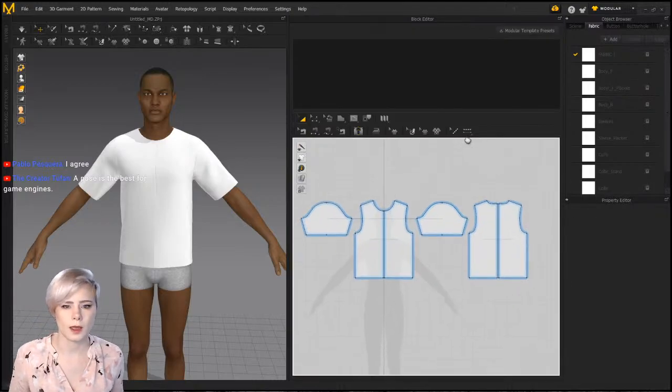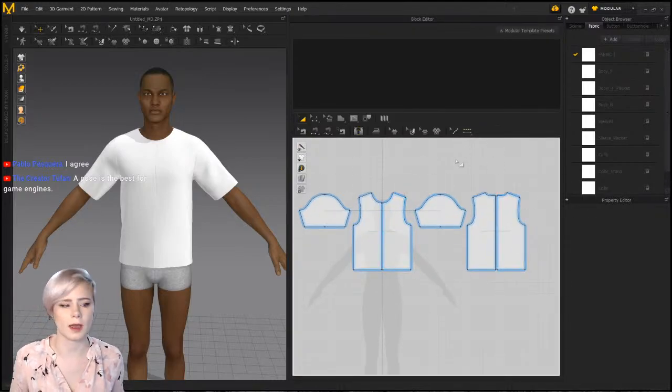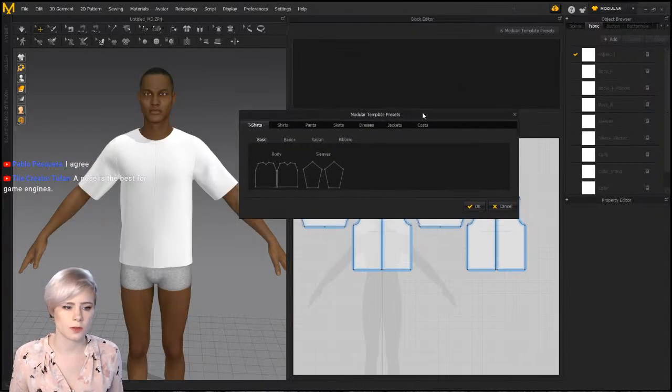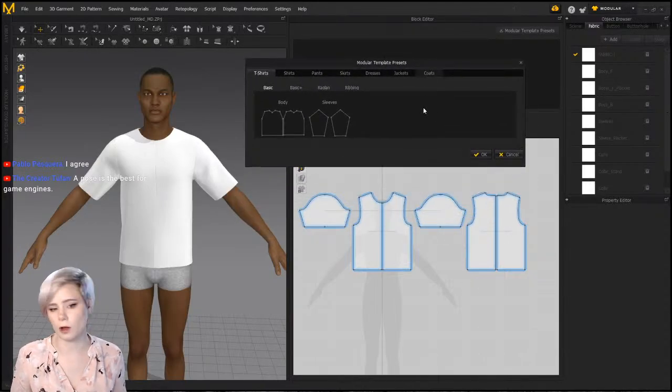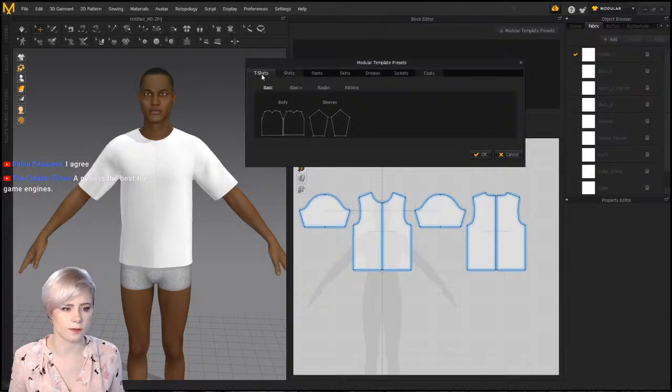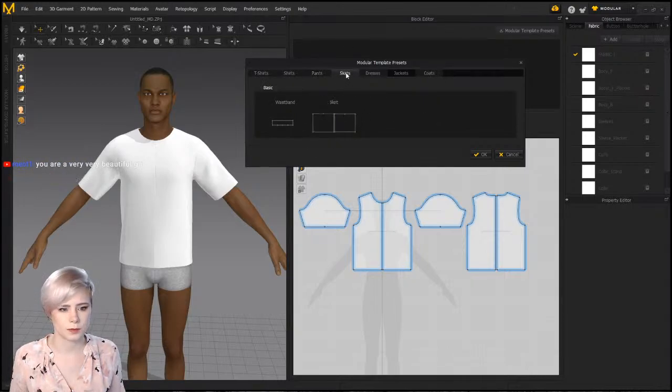So let's go ahead. I have my basic t-shirt. I have no ribbing on the collar, so I'm going to open the modular template presets. For these presets, we have all of the ones that you saw previously: t-shirts, shirts, pants. Let's go to shirts. We have basic and short sleeve. We have pants, skirts, dresses, jackets, and coats.